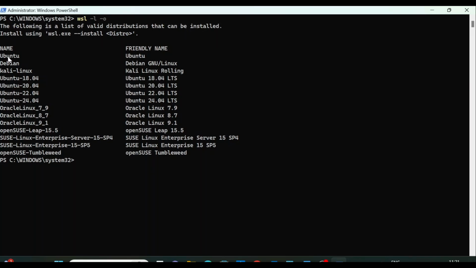Okay. So these are Ubuntu, Debian, Kali is there. Also Ubuntu different versions are there. Oracle Linux is there. OpenSUSE is there, and SUSE is there. Now we need to install the Linux distribution. So for that, the command is wsl --install. So if we type this command, the default Ubuntu Linux distribution will get installed on my laptop.